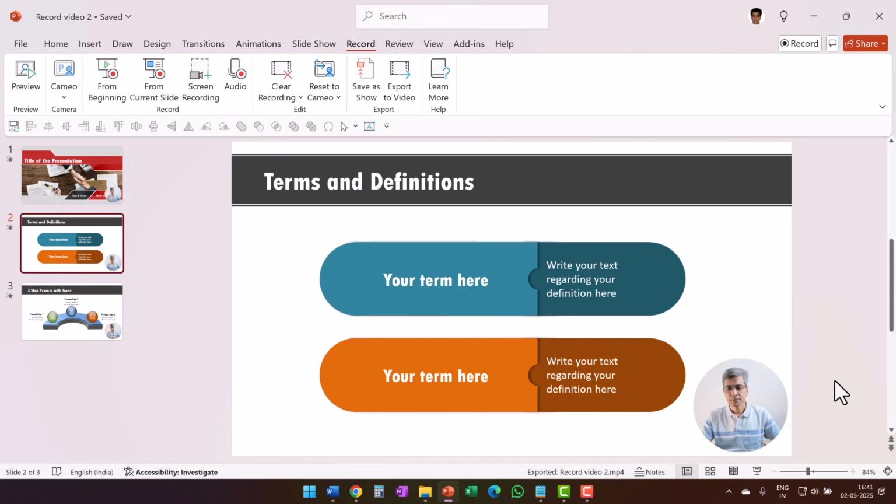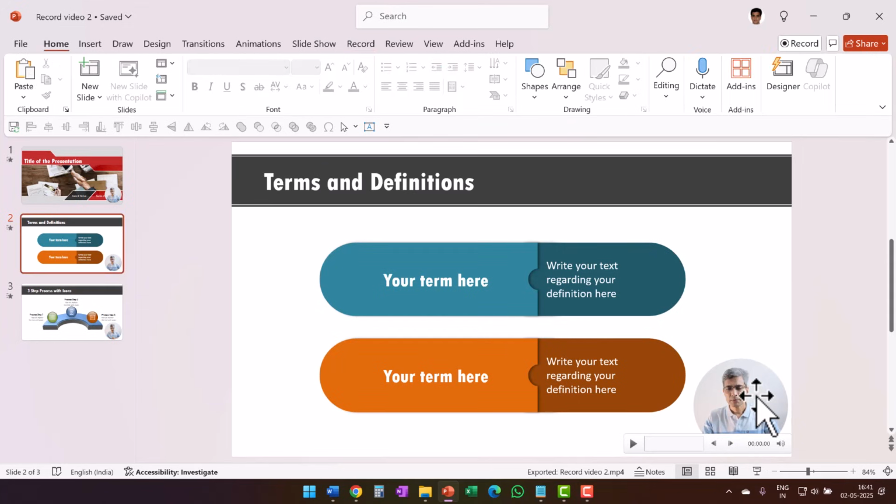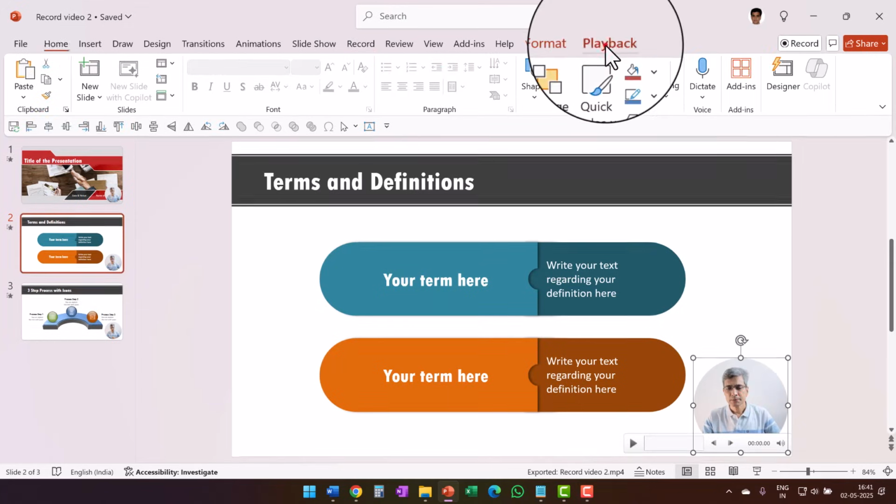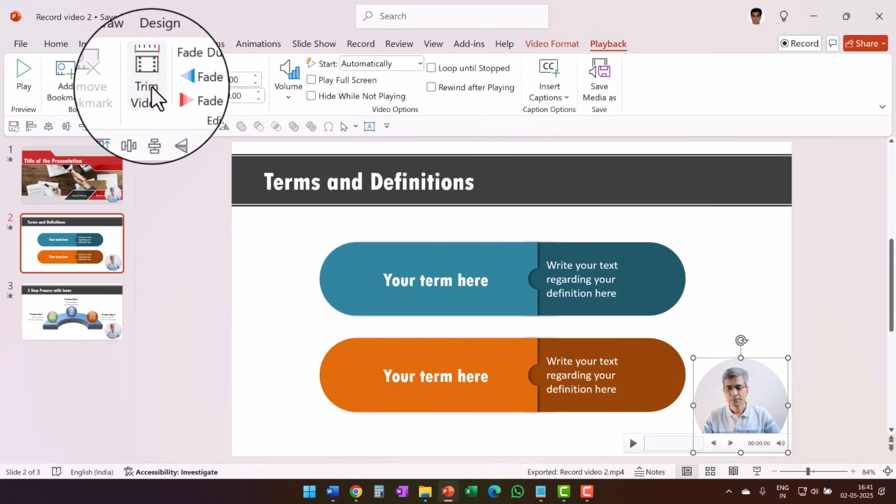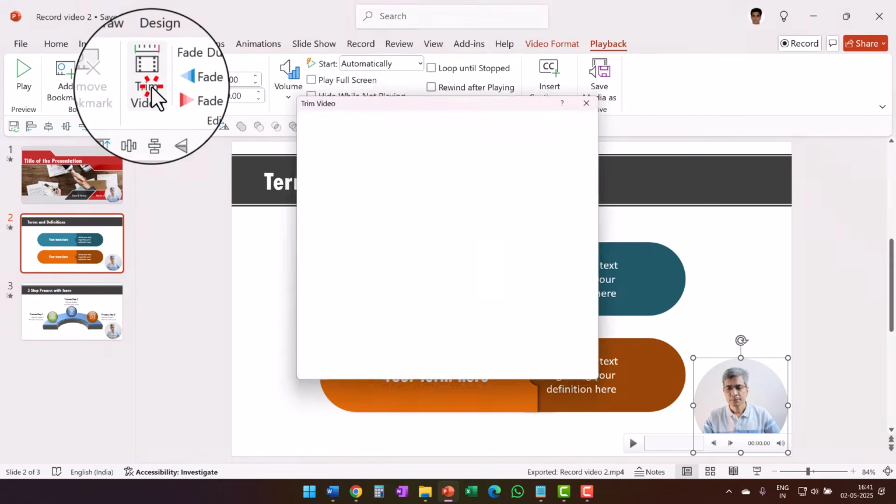It is possible. Many people, even the advanced users of PowerPoint, are not aware that it is possible for you to trim the video after you finish your recording. Let me show you how it is done. Let us select this video, go to the playback option. Here I have the option to trim the video. Let me click on this.